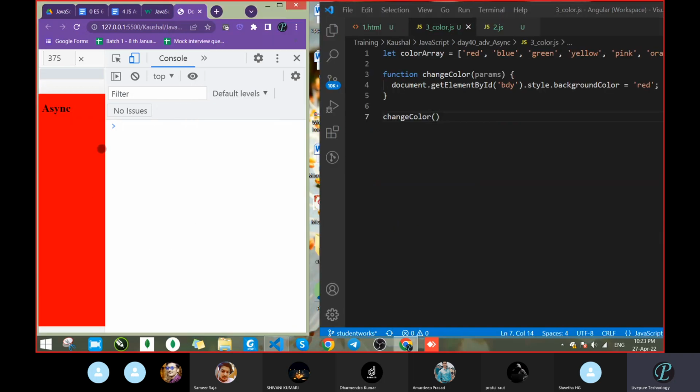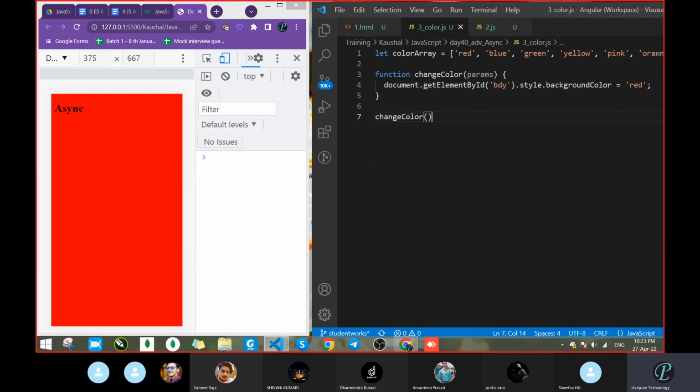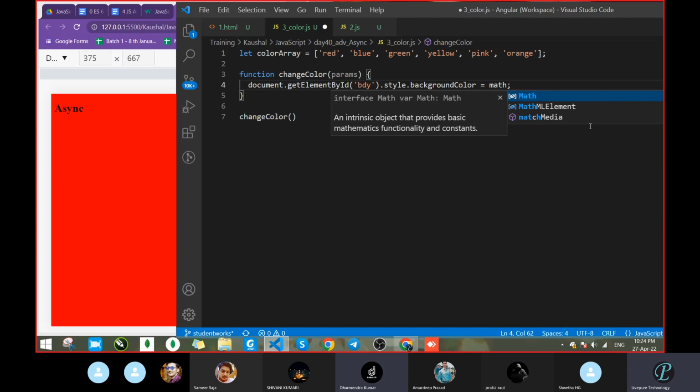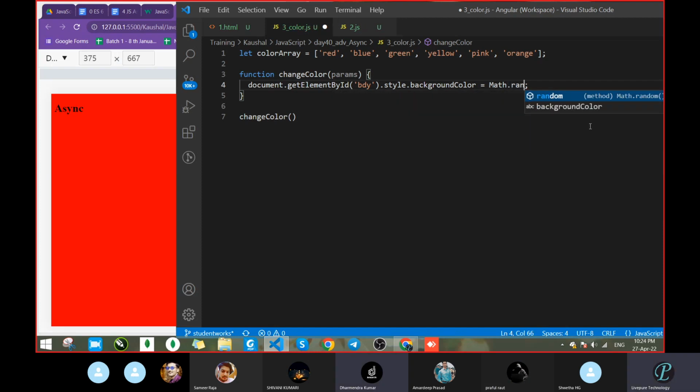Now tell me, how do we get that color from the array? Means the random color. Which method will we use? Sir, the sort method, we will sort the array and use Math dot random. Why will we go with sort? We will go directly with Math dot random. And how will we pass the value?